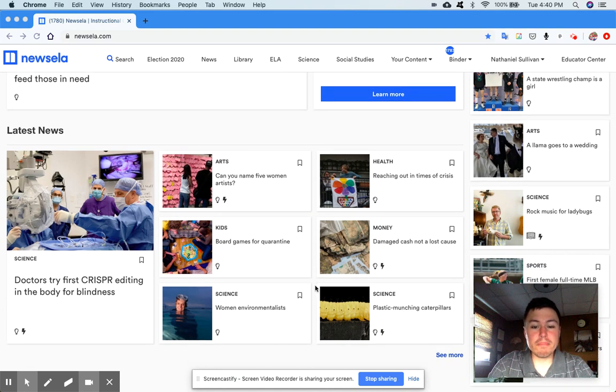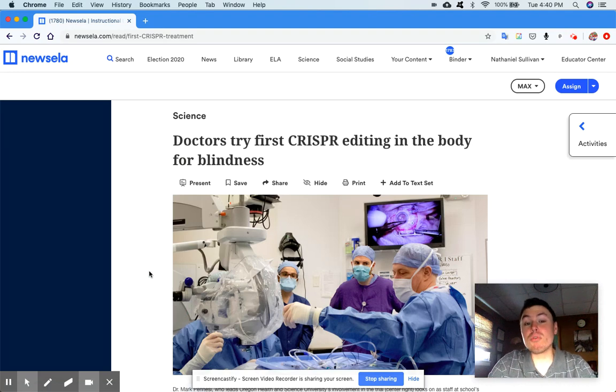So let's first start by picking out a text. The first one here, let's use this one. Doctors try first CRISPR editing in the body for blindness. Now, before we begin, some of the main reasons people like to annotate while they are reading or taking notes is in order to keep track of information, as well as organizing your thoughts, questions, or even just being able to discuss important information in a text.